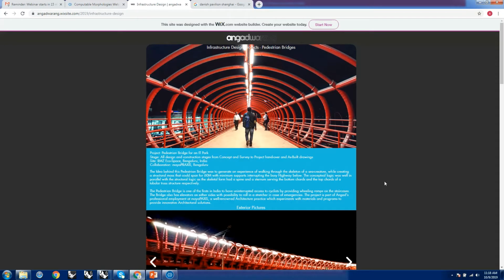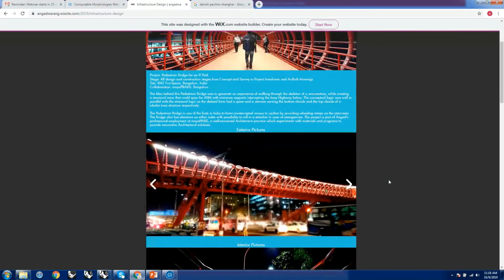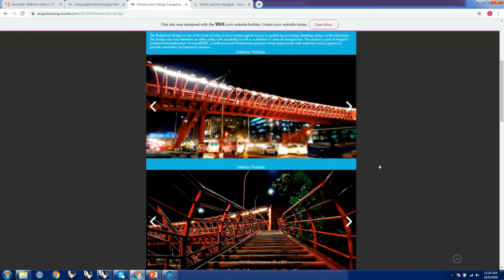Well, this pedestrian bridge was conceptualized during my employment in a company called Maya Praxis, which is in Bangalore, and they have expertise in infrastructural design and urban design as well. So this project was basically designed as a public sculpture, which acts as a major intervention in solving urban problems.